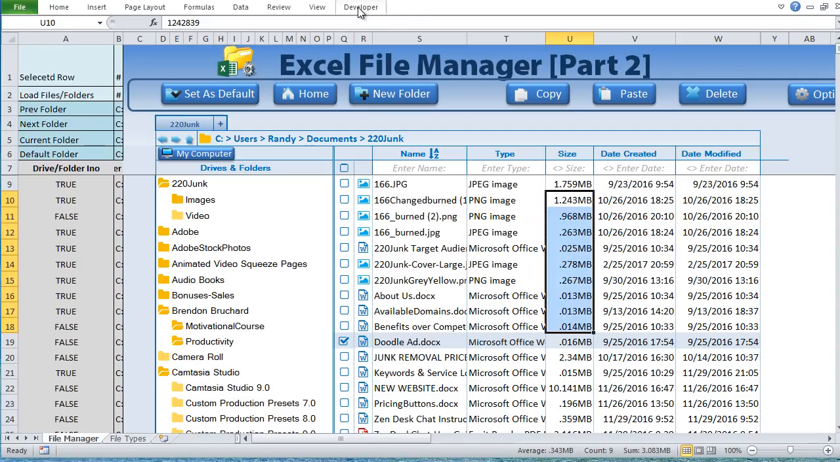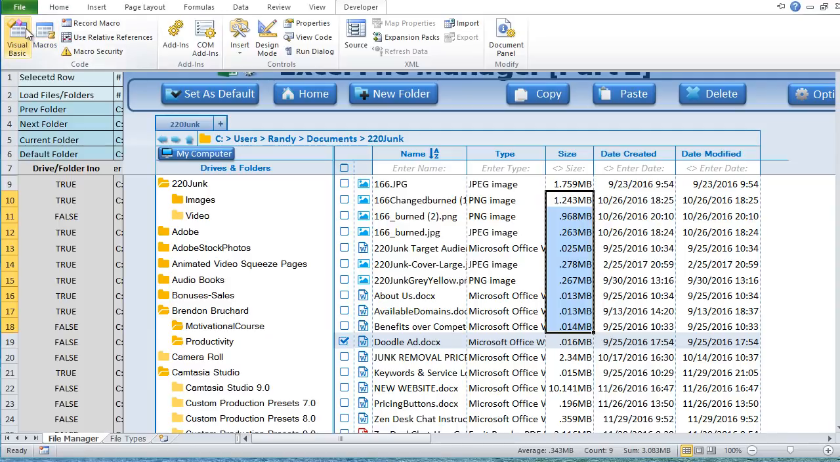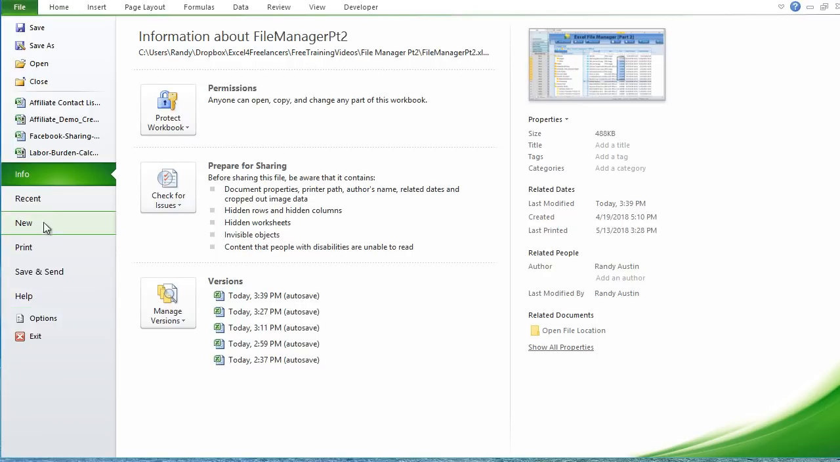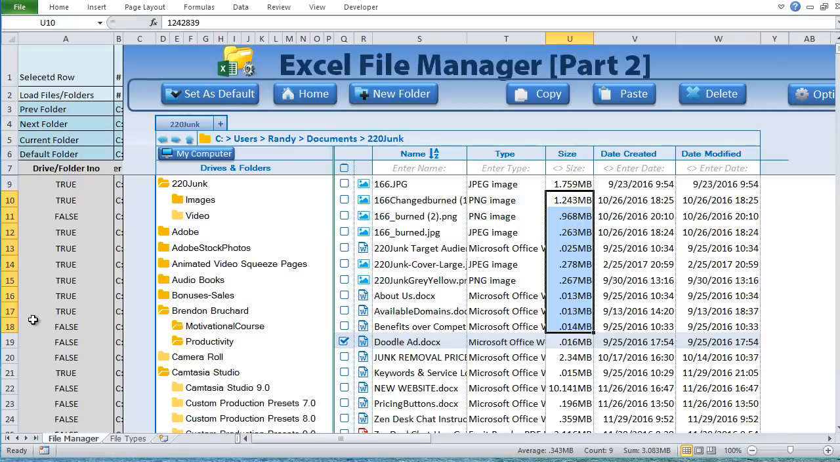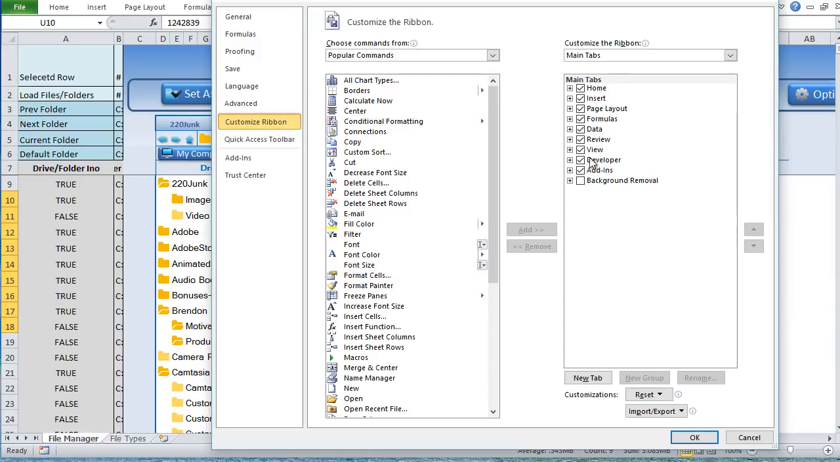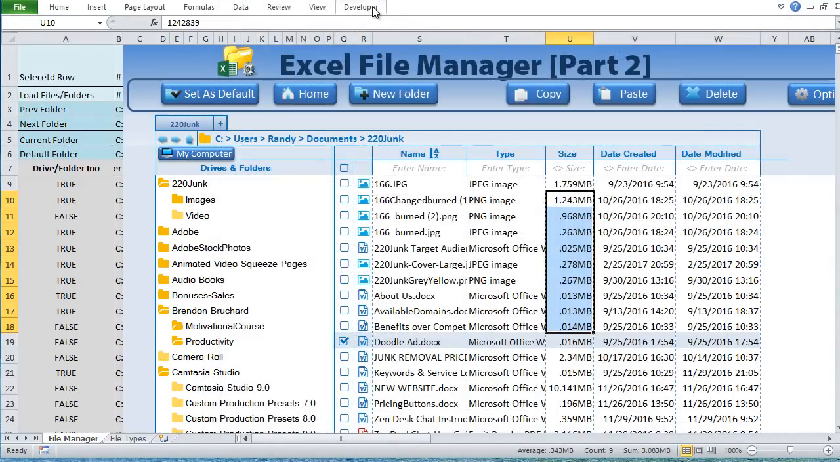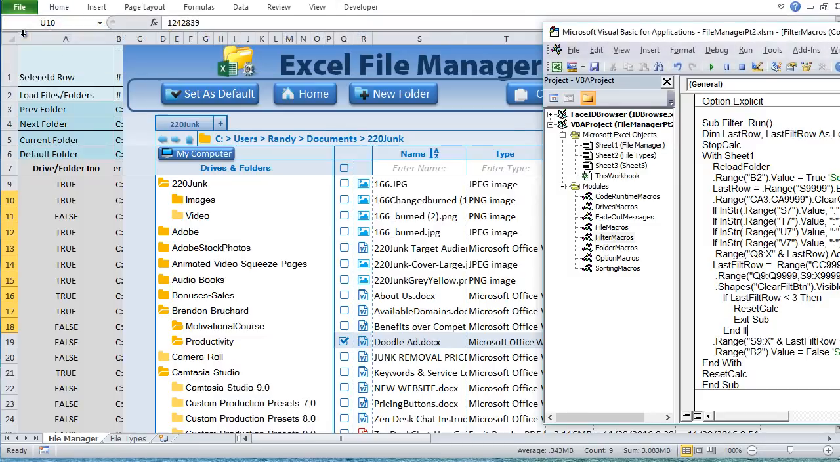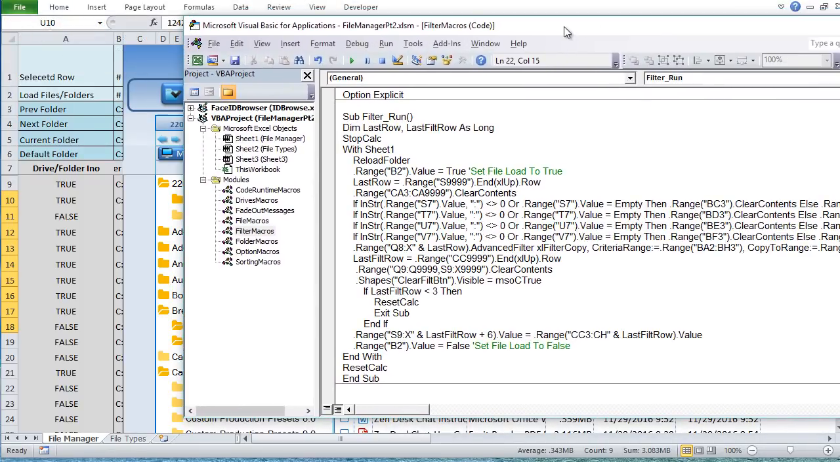Into the Developer tab we go. You can click Visual Basic, or Alt F11. If you don't have it, go to File, Options, and under Customize Ribbon just select the Developer tab, and that will show you this tab. Visual Basic we go. Let's take a look at what we have here.